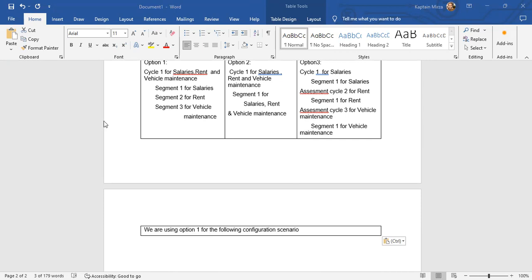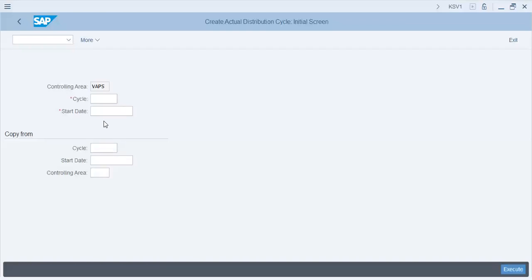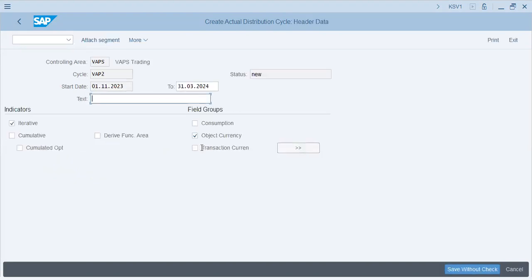Okay, KSV1, WAP2, start date 01/11/2023. Enter. Now, plant admin costs and distribution, and it will be iterative. Iterative means it will run with every period end, with every month.